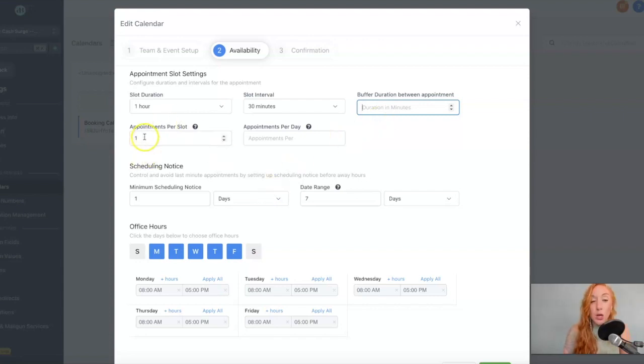Then we have 1 appointment per slot and how many appointments per day. So if you can have more than 1 appointment per slot, change that. How many do you want per day? If you do not specify, it will just be as many as can fit in that day's calendar.